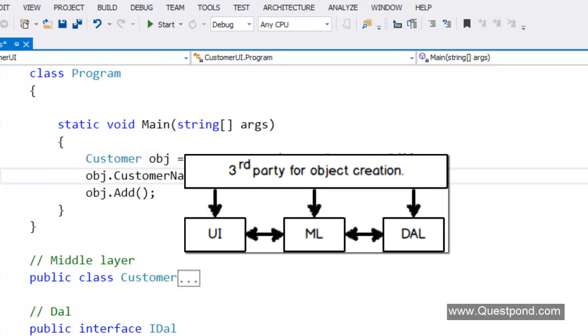So the only way to achieve this is by giving the object creation activity to some external third-party framework, a framework which is configurable, a framework which is easy to use. Because if we do this object creation activity inside our code, now that code can be either the middle layer or the user interface, then we would be just passing the buck around and we would not be able to achieve our decoupling dream.